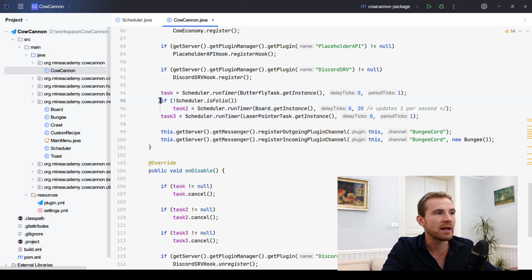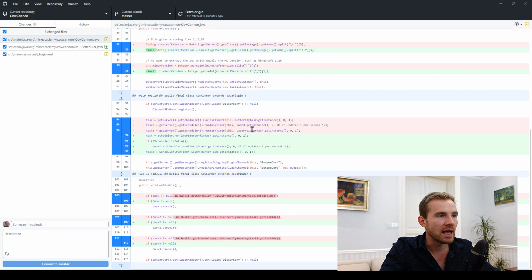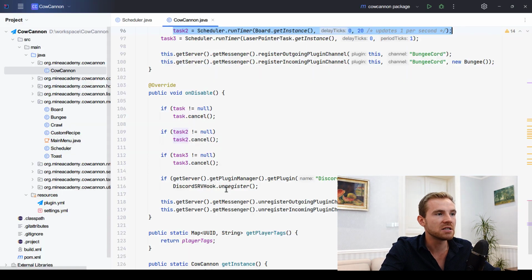So I simply create an if condition right here. If we are not using Folia, then we're just going to run it. If we're using Folia, nothing will happen. And then at the end right here, I just deleted Bukkit getScheduler is currently running so that we only check if the task is not null, assuming it is running, if it's there.